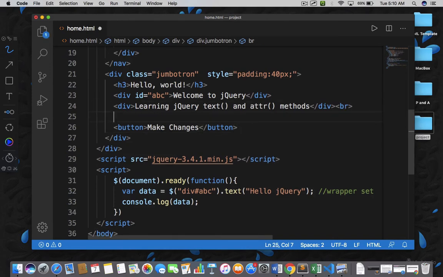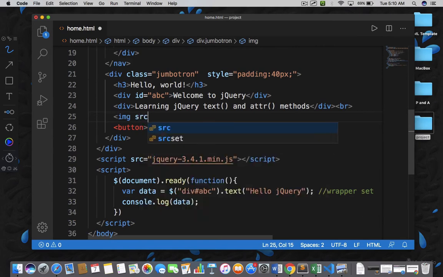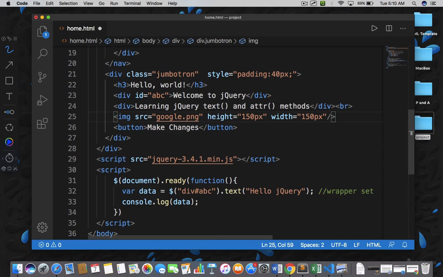image tag here, right? Image source equals to, and then you can see you got google.png here, and then I can specify the height, let's say 150 pixels, and then I can write the width of this image, again 150 pixels, and then I'm closing my image tag, right?